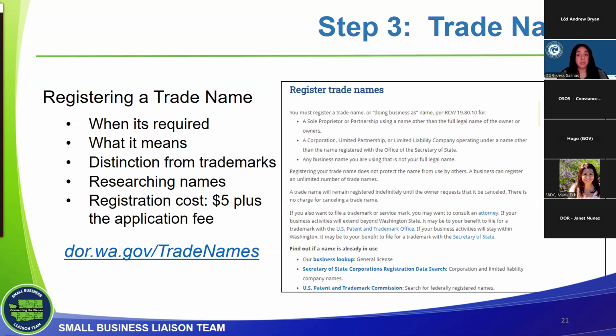Registering a trade name means that the name you register will be legally affiliated with your business. It's referred to as a DBA, doing business as. However, it does not mean you own the name. For that, you would need a trademark, nor does it provide any assurance that you're not infringing upon someone else's trademark. Before you select a name, do your research.